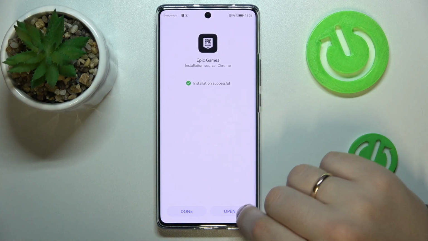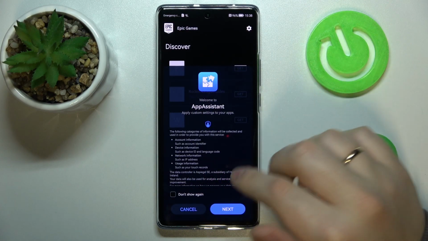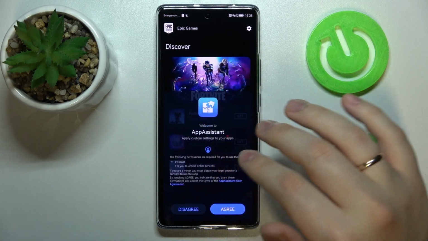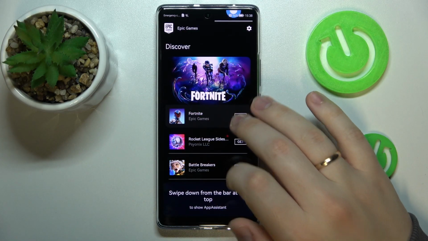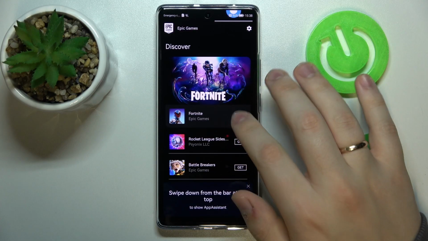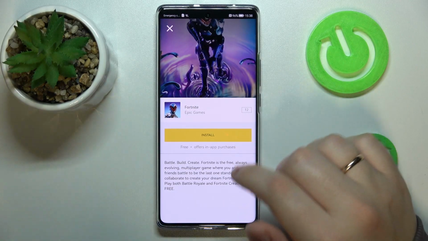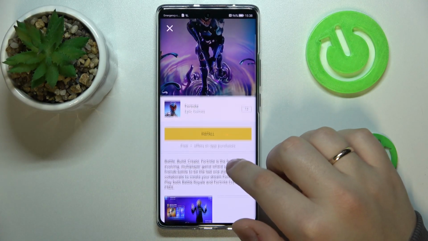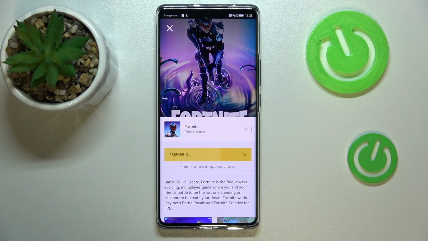Once the Epic Games launcher has been successfully installed, you gotta simply open it. Well, accept all the terms if there are any. Then tap on this black get button, look at it right in front of Fortnite. Then at the Fortnite dedicated page, you'll see this yellow button that says install. But first of all, we gotta download all the necessary installation files, so let's just go ahead and do that first and foremost.